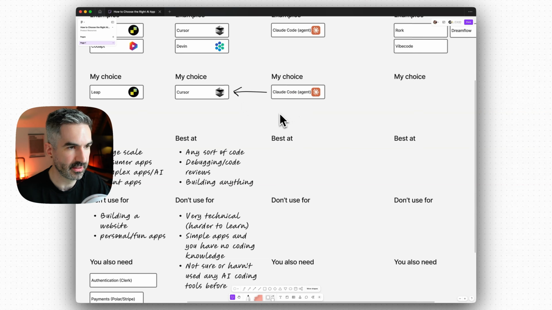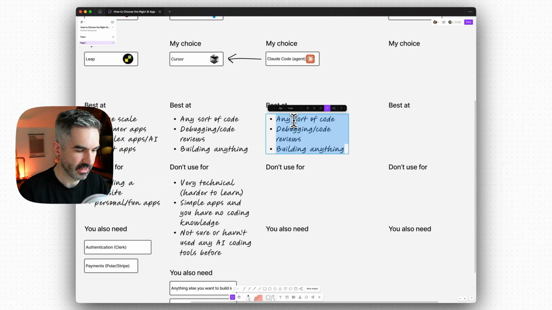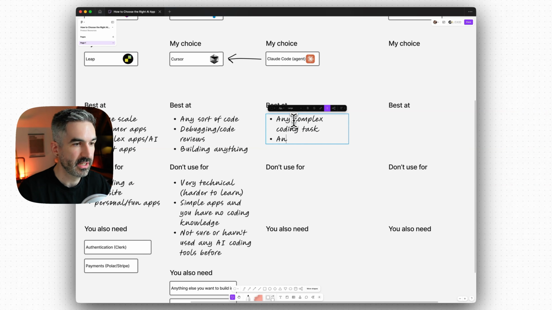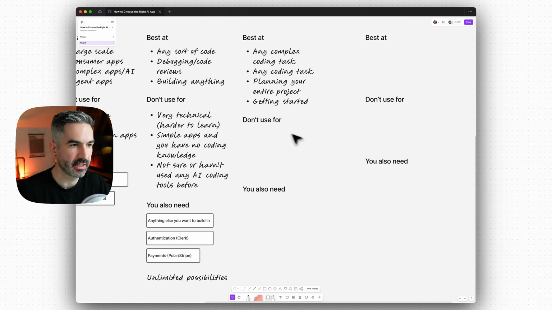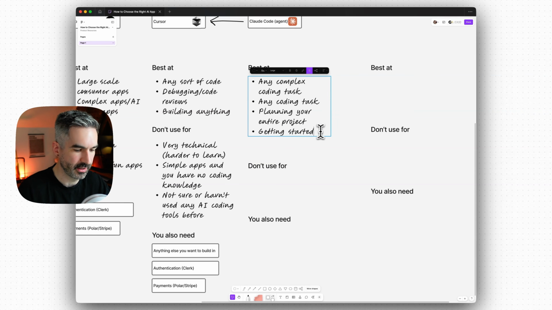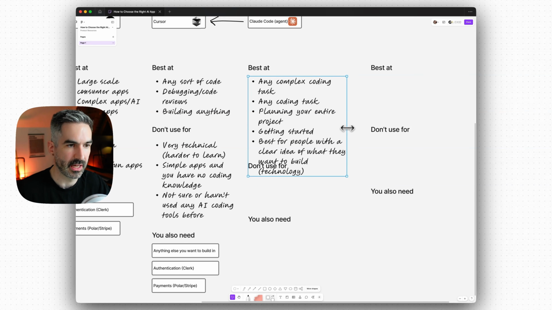That gives you visibility of your entire project and allows you to use Claude Code to write the code into your project. These are really best at any complex coding task, to be honest. They're also great at planning your entire project and getting started. I think these are a really good place to start if you're building a more complex app where you need a lot of specific features. This would also be best for people with a clear idea of what they want to build.